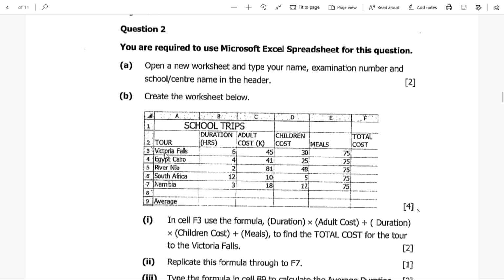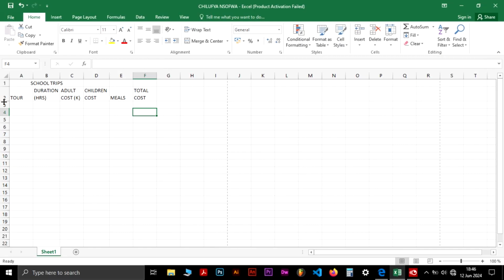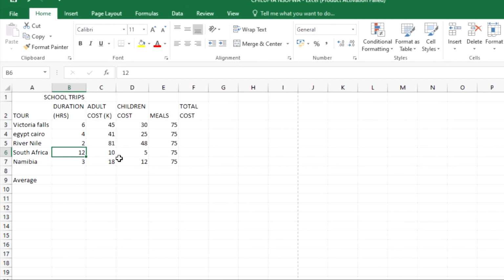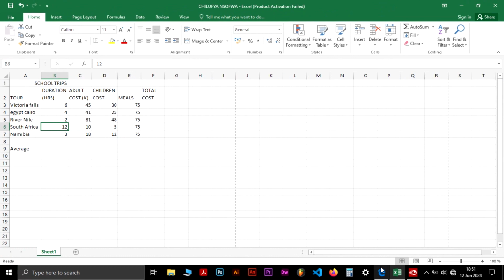So now let us enter the tour: Victoria Falls, Egypt, Cairo, and so on. I'm going to show you everything as immediately as I enter it. So let us jump right into it. Let me skip to the point where I show you the complete table as I have entered the data. So this is the complete table. I have entered all the values, the data. So now we can go to the next part of the question.